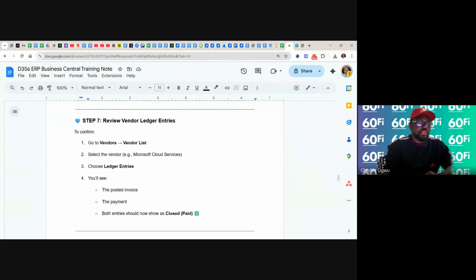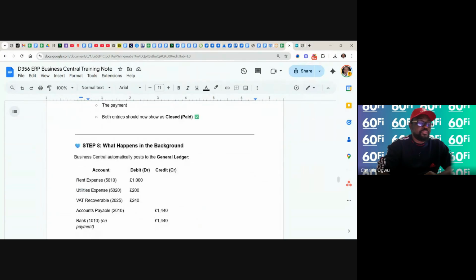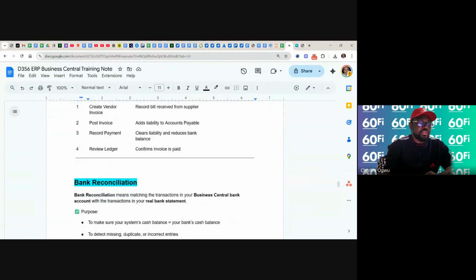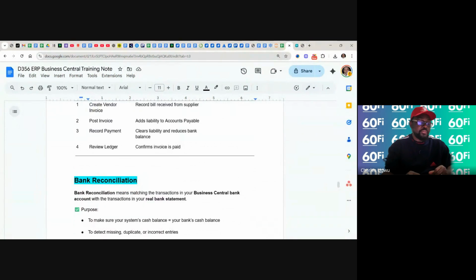This one cannot. We have to integrate this application with our bank account before we can reconcile the account, or we upload a bank statement manually. Okay.